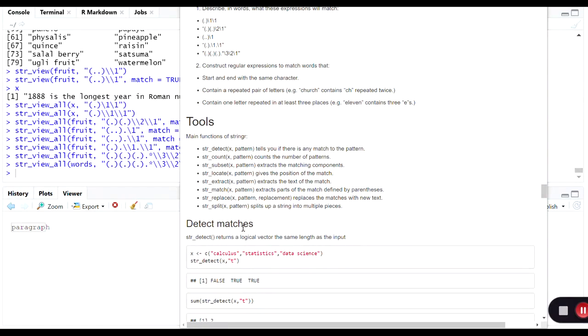So str_detect tells you if there's a match to a pattern. It's going to give you a logical vector. str_count will count the number of patterns. str_subset will extract matching components. str_locate will give the position of the match. str_extract extracts the text of the match, rather than the matching components. str_match extracts the parts of the match defined by the parentheses. str_replace is to replace the matches with new text. And str_split is to split up the string into multiple pieces. We'll spend a little bit of time on each of these main verbs.